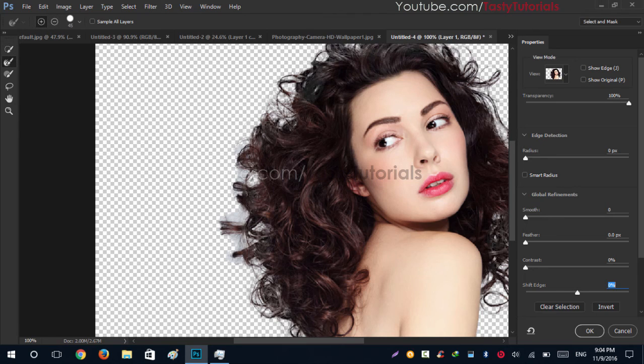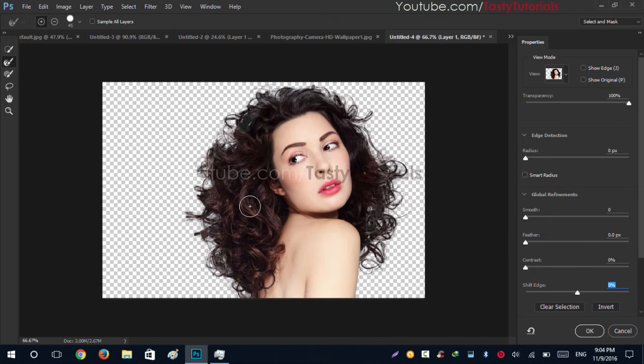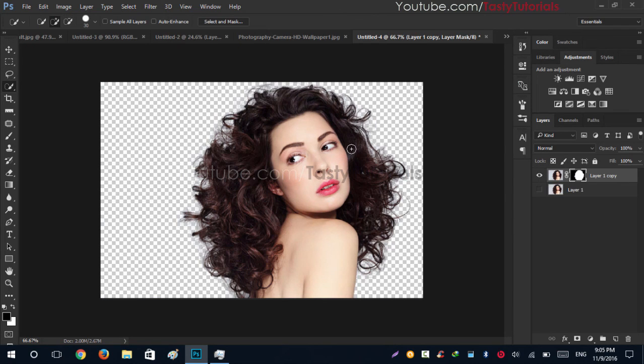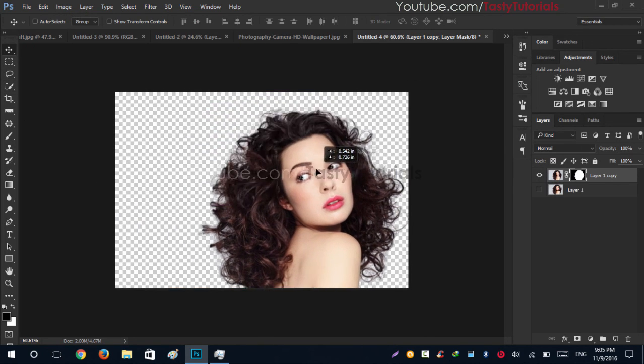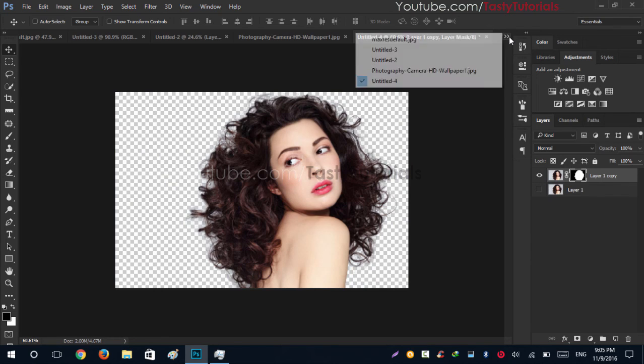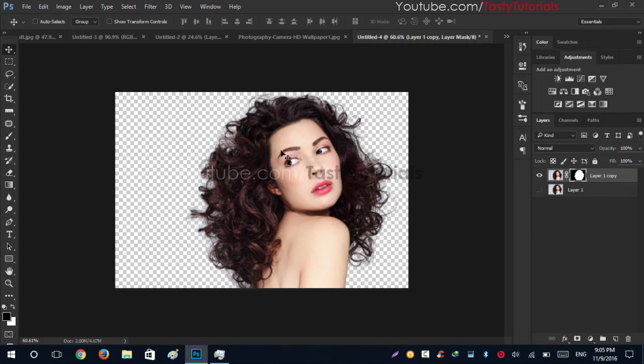And now you can refine this. So this is the best thing in this feature. And now comes the shift edge. Don't do it too much, just a little bit, it will make a really nice selection. So hit OK now, and you can see that the background is now totally removed. You can see that, and it is also a very nice feature.